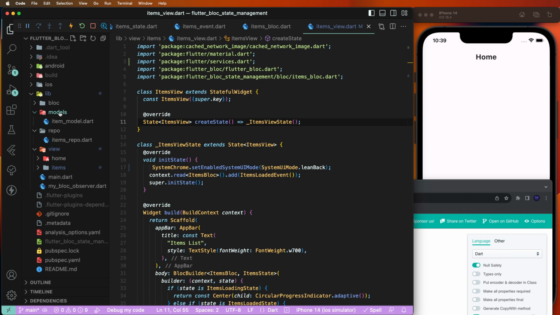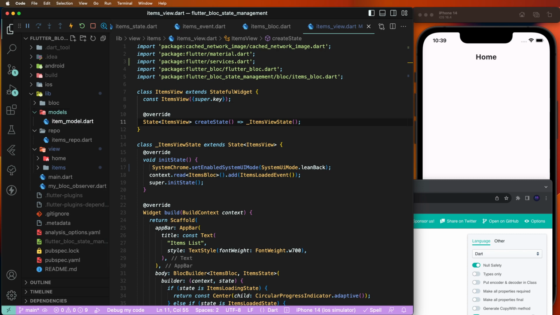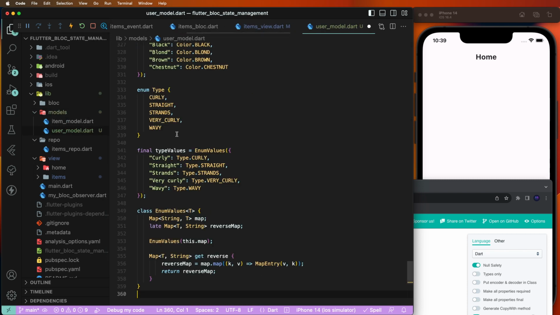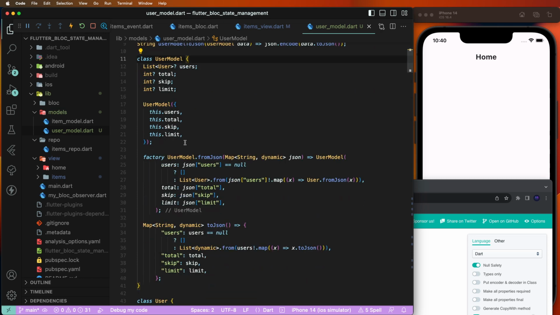Go inside the models folder and create a new file, and write the user model, with the dart extension. Let's paste these codes here and set the data, so the values are set automatically. And now we need to write the next part.